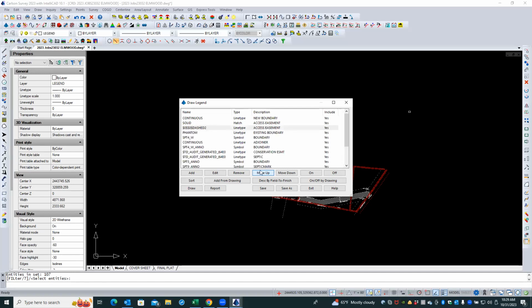And one more time, I'd put it up over the hatch. Okay, now, and I would do the same type of thing with the boundary. You've got the new boundary way up there at the top. You've got the existing boundary down below it. So I would either move that one up or move the other one down, that kind of stuff. All right.